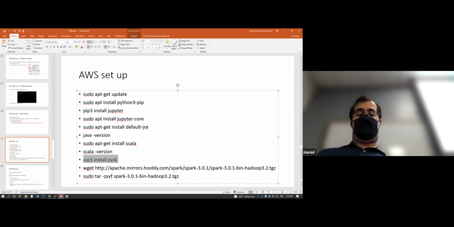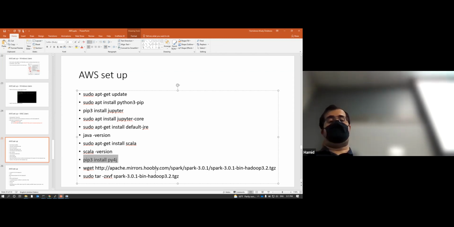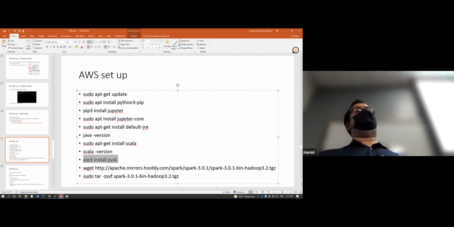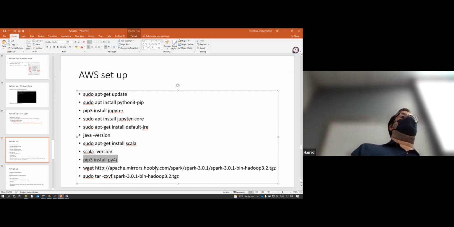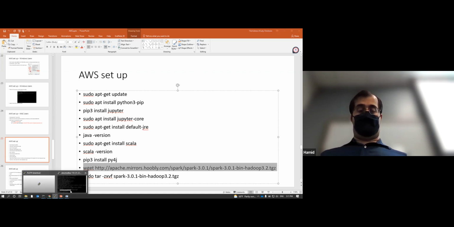Again, I'm installing another package for notebooks. Okay, so far we have Jupyter Notebook, Python, Java and Scala installed on my system. Then I'm downloading Spark, and with sudo tar -zxvf, I extract the Spark file that I downloaded over my AWS.